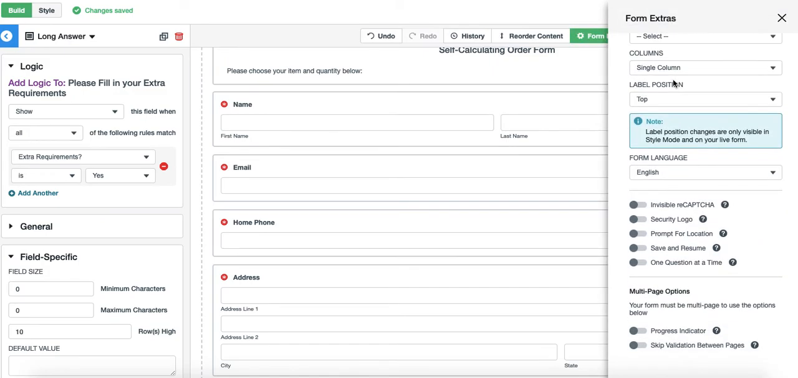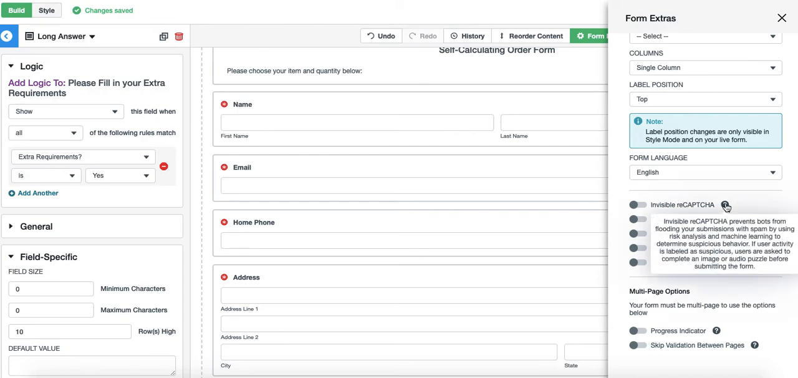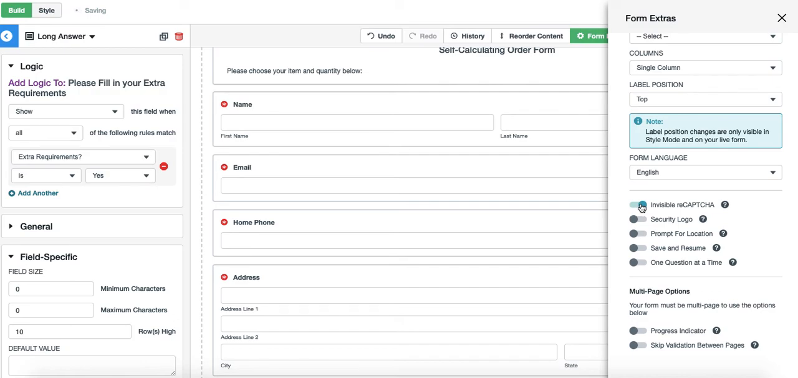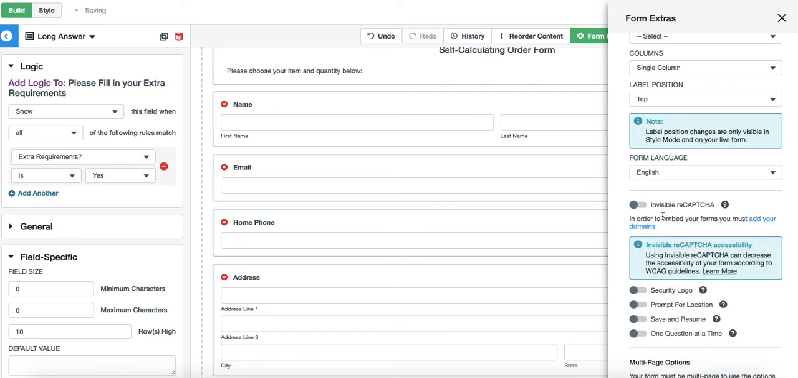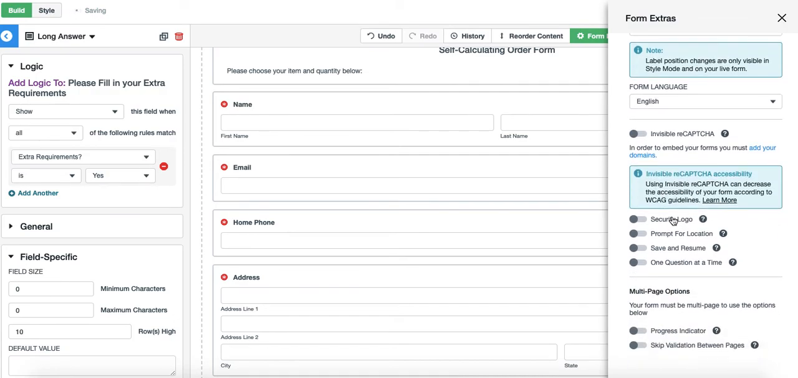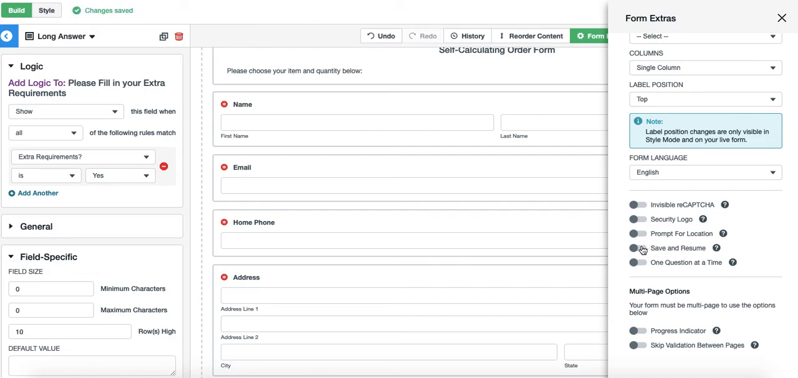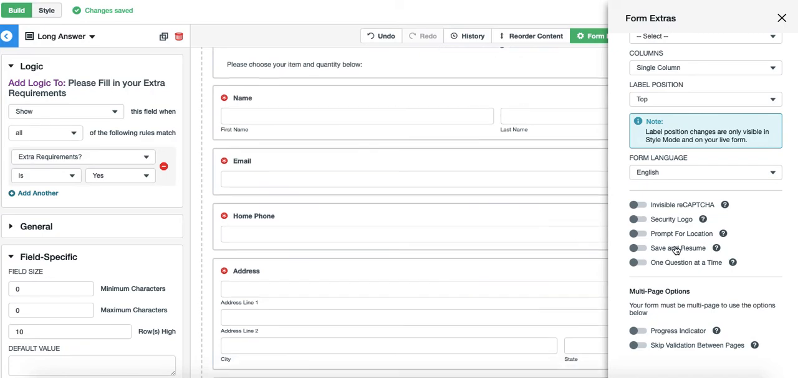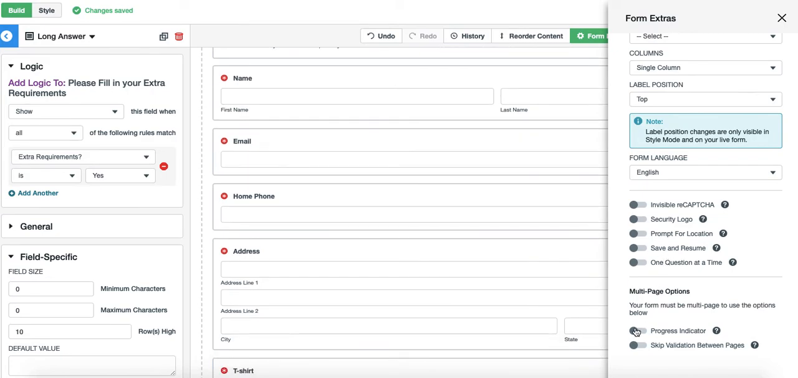So this is to prevent some spam. Some people might go to your business and try to make fake submissions or whatever. Yes, you can activate the reCAPTCHA here, or you can add a security logo. You can have the option to save the form or the survey form submitting and then resume it, and you can show a progress indicator.